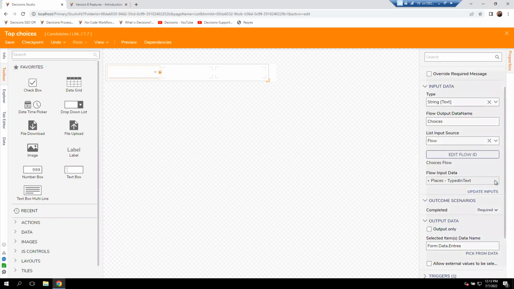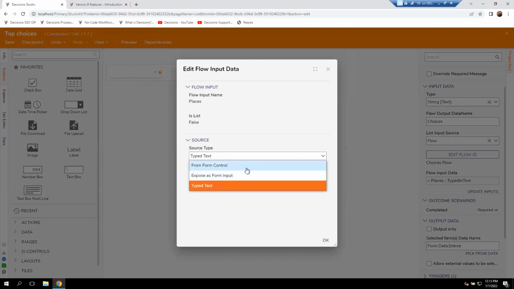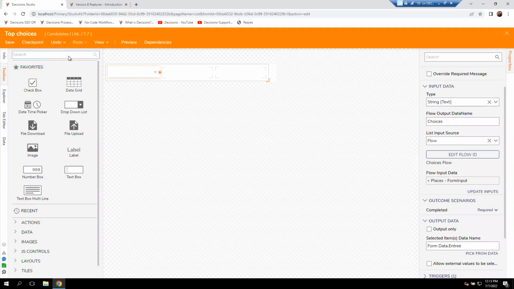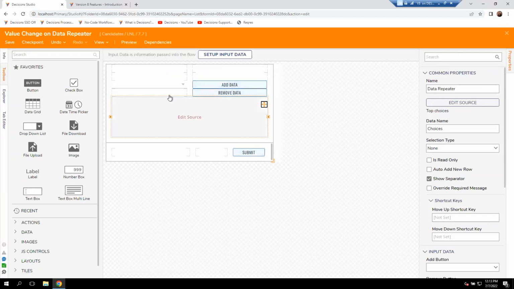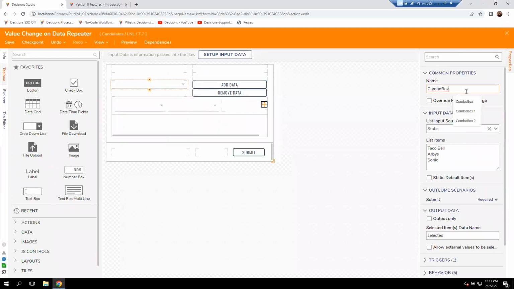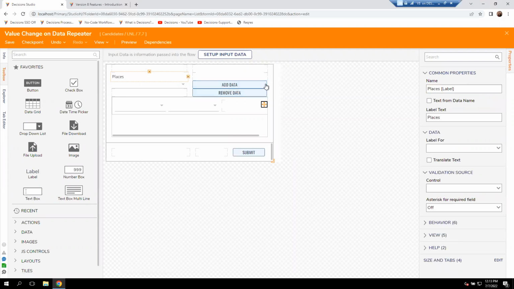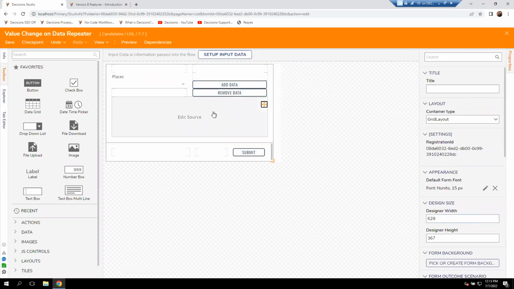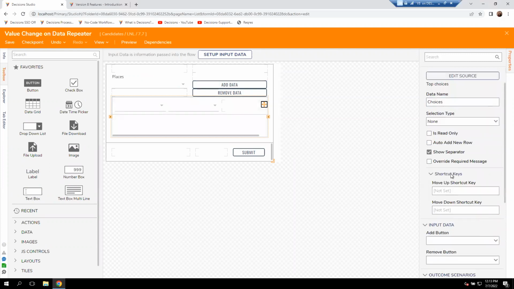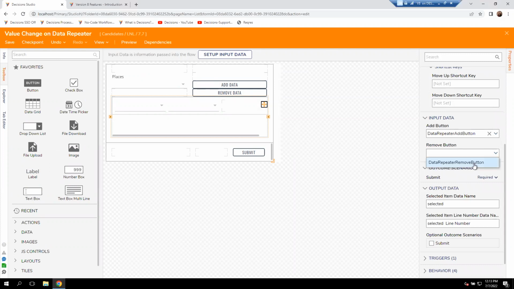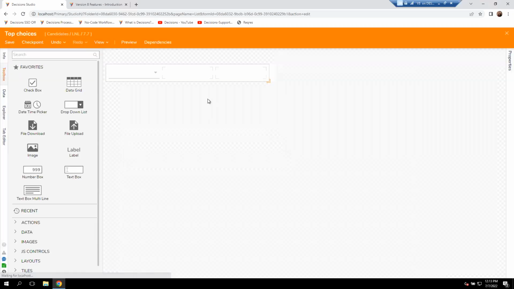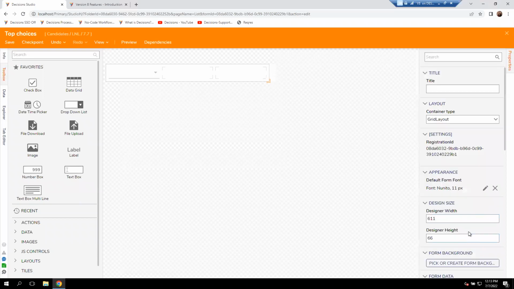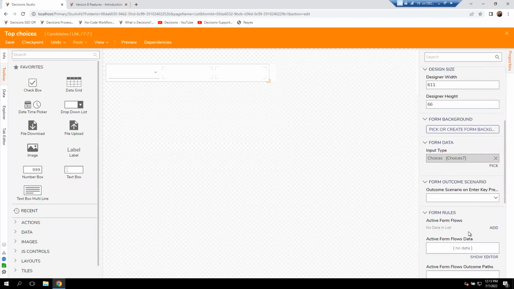I'm going to update these inputs. This is coming from form inputs. I want to save this right now. We're going to go ahead and choose that form input just a second. It's right here, all places. Give a label real quick so that way I understand what's coming through here. And now this guy here, we'll go ahead and edit that source and make sure now that we have that information coming through.